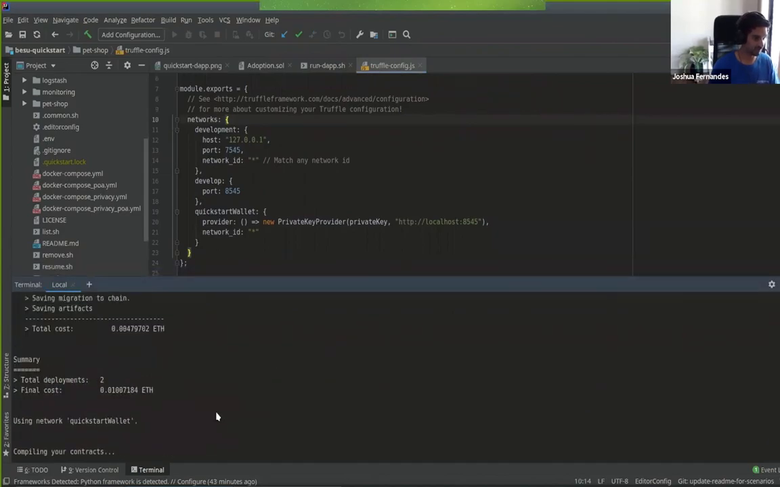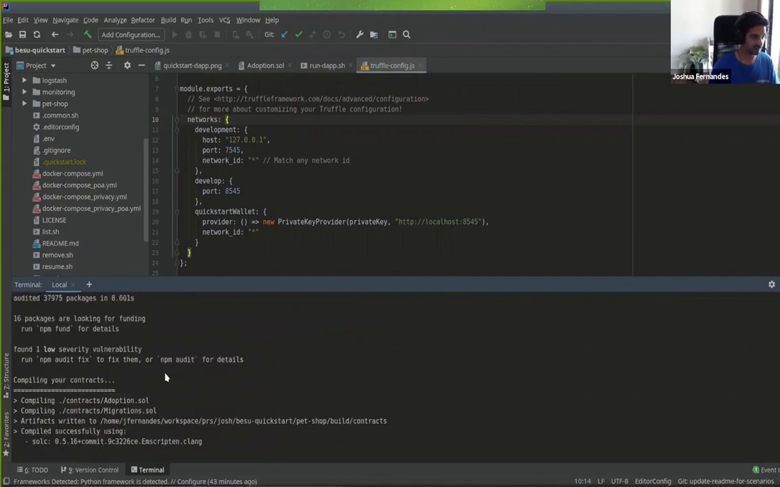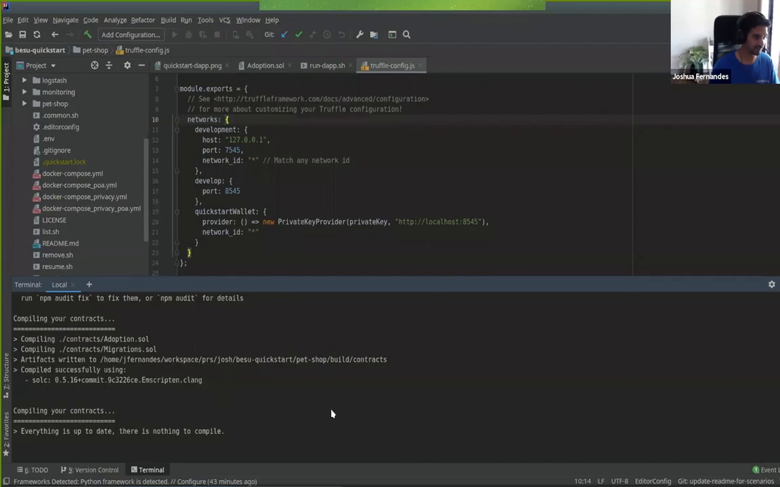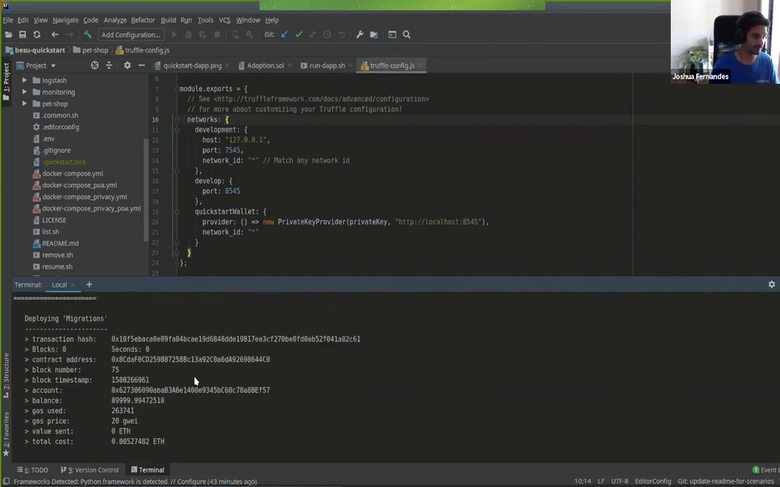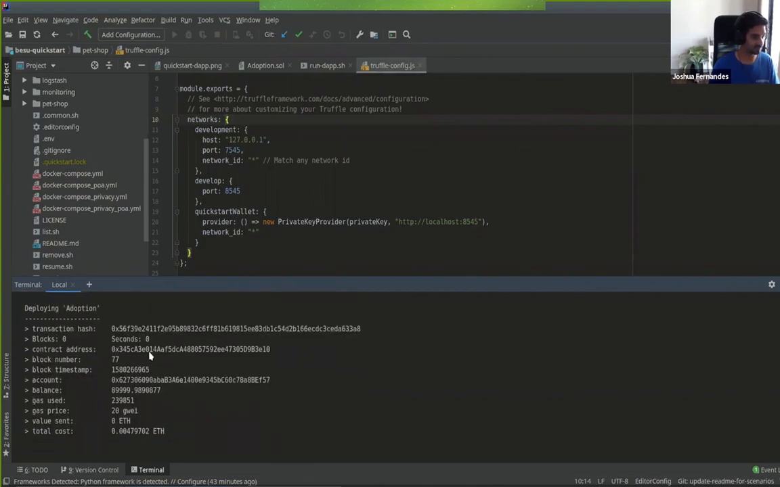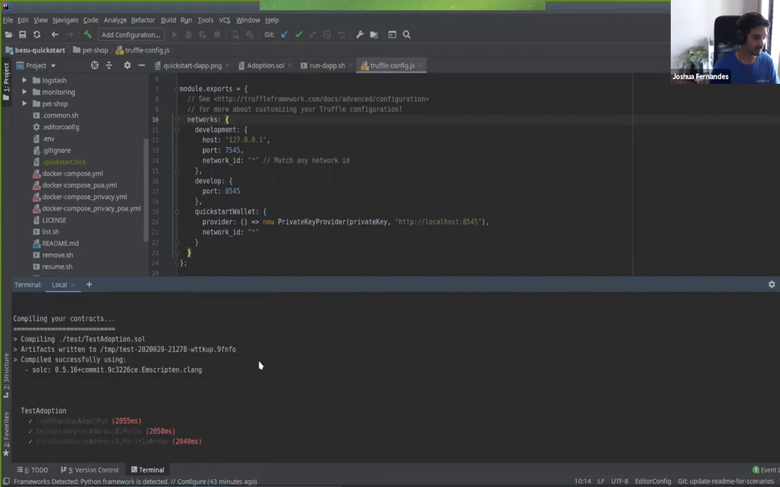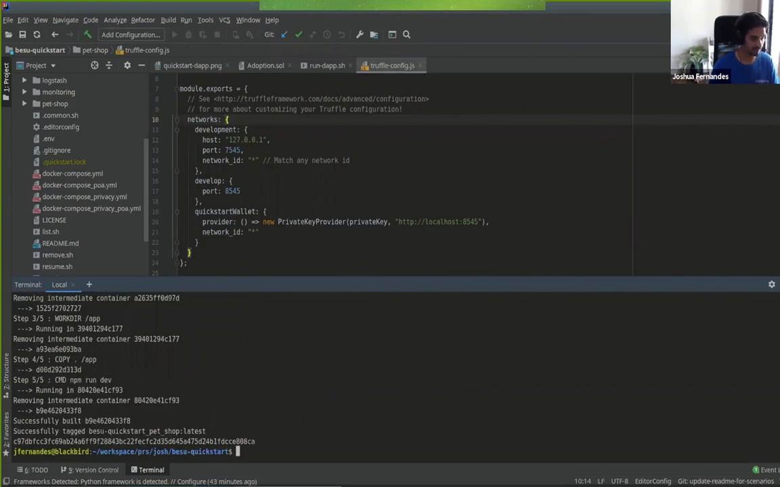While that's being done, we can quickly walk through what's happened here. We can see that we've compiled our contracts and created a migration for it. Then we've said we're going to deploy those contracts to this network, Quickstart Wallet, which we've defined up here. We've deployed the migrations and we've deployed the contract to this address. All transactions that we will see going forward will be to this address. Our tests have passed, all well and good there. We've started up the container and now we're ready to start the dApp up.